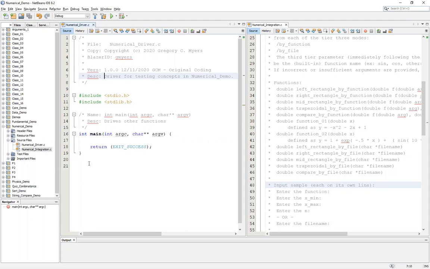Now, the first thing that you want to do if you're just starting off with this series is go ahead and create a new project called numerical_demo. And you also want to create a main that we're going to call numerical_driver.c. Once again, this is going to be part of a larger series.